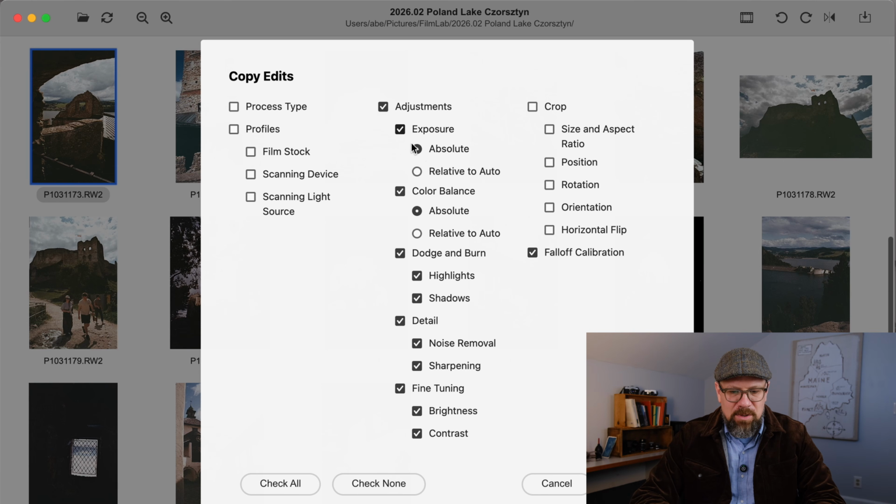And another new feature is that when you copy exposure and color balance now, you can either copy them as absolute values, so the exact number you've chosen in the slider, or you can copy them relative to auto. So if I've edited one image and just made it a little brighter, and I want to just copy that fact that I want to make it slightly brighter than what the auto settings picked, I can now use that in the new copy and paste.